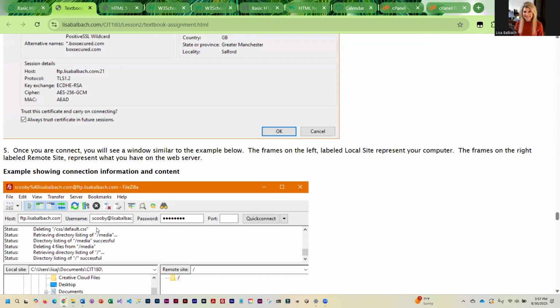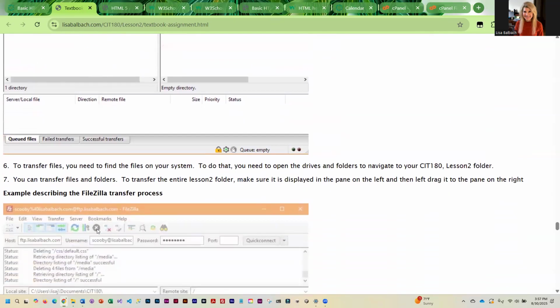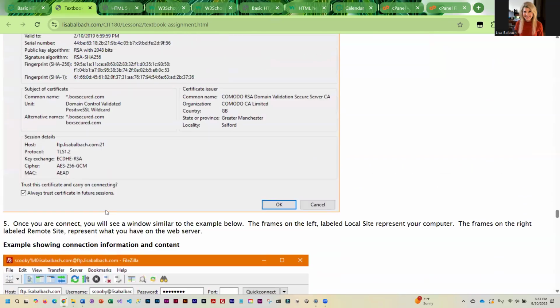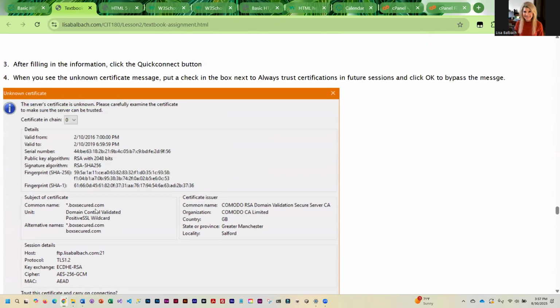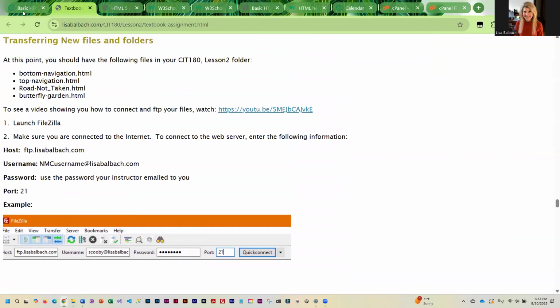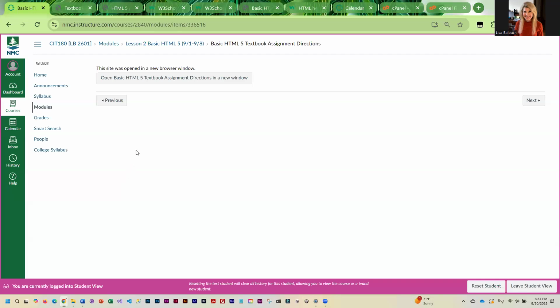And I usually wait until like the end of the first week so that students have all added and dropped, and I know who's exactly in the class. And once you finish the textbook assignment, then you're going to complete the lab assignment.